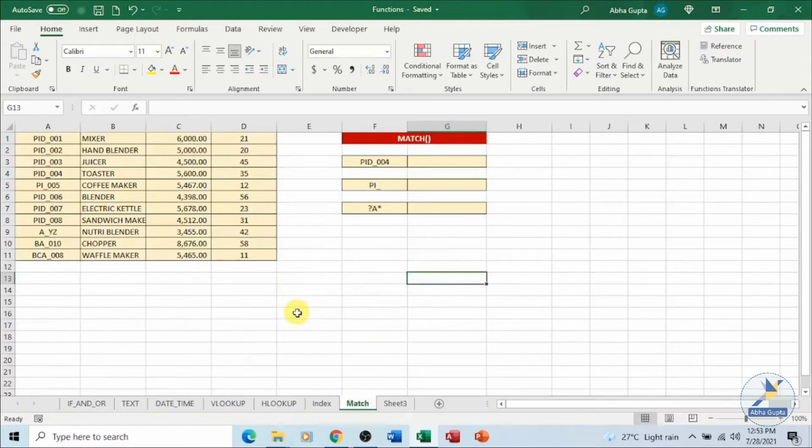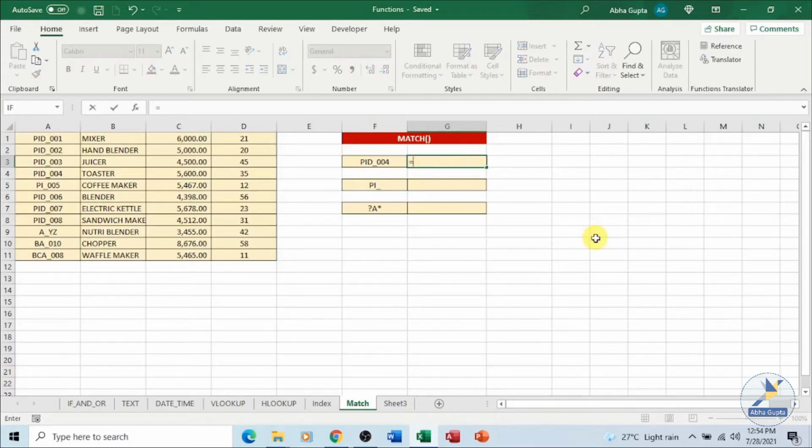I have some data over here on which we will use the match function. The match function is an Excel function which searches for a specified item in a range of cells and then returns the position of that item in the range, row or column. Now we have some values over here which we will look for in this data. So let's look for this PID 004 in our data over here. Let's find the position of this particular data.